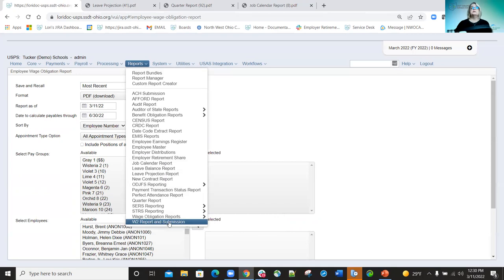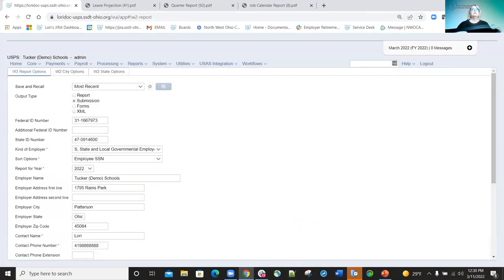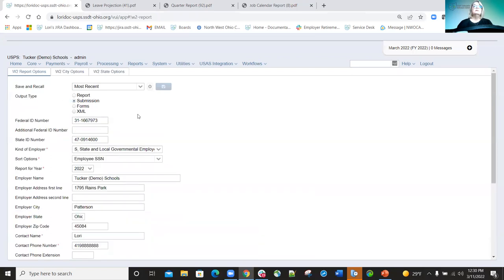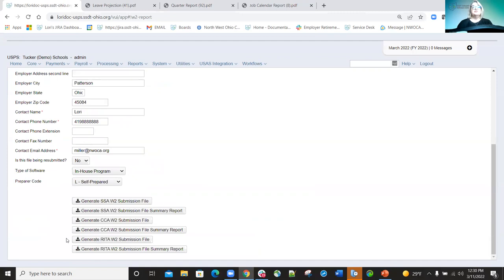And the last one is your W-2 report and submission. And here we have the capability of just running a report for W-2s. Make sure your year is correct, obviously. We have the capability of creating the submission file. And again, there's certain submission file options down here. You can create your file for SSA, your W-2 submission file summary report, your CCA submission file, and then a summary report for CCA, a RITA submission file, and a RITA submission summary report.